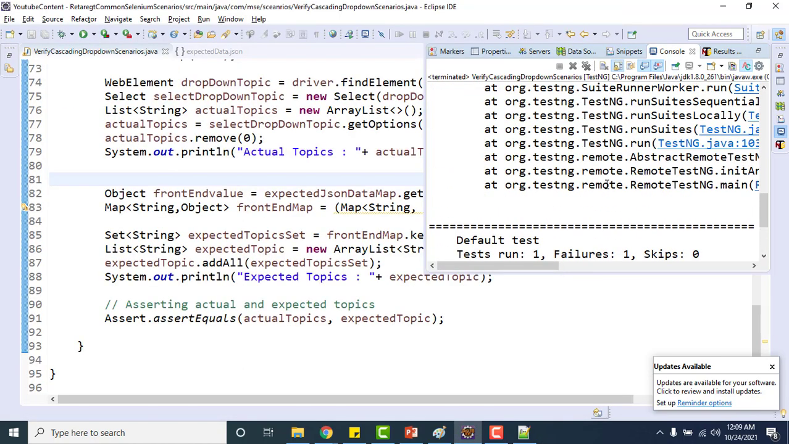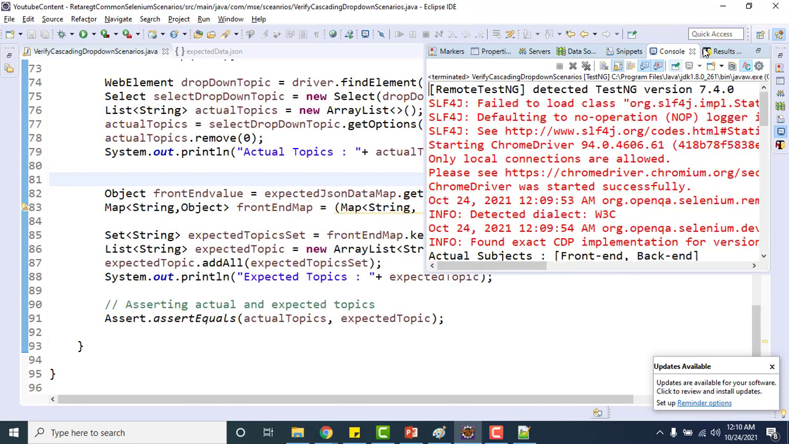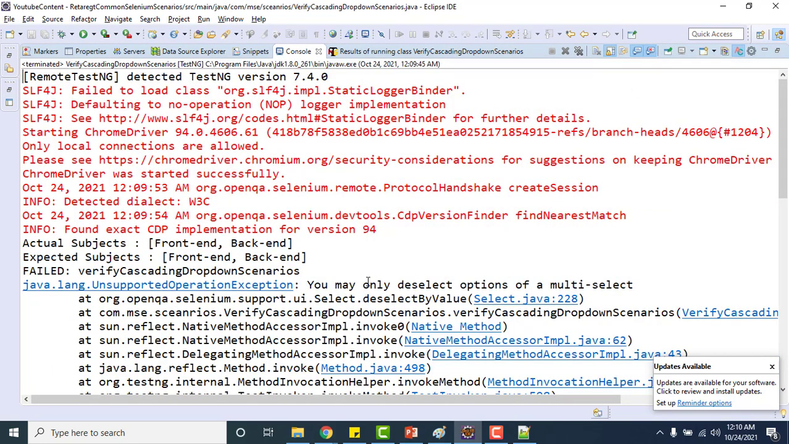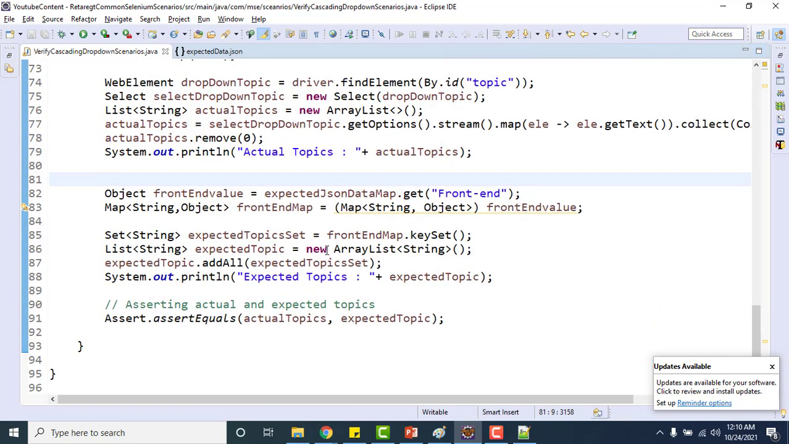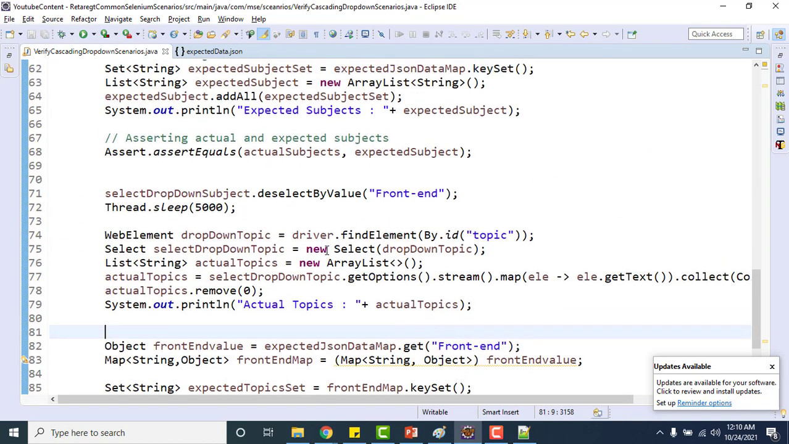Let me see what is the problem. Okay, so let me maximize this console. Unsupported operation exception, you may only deselect option of a multi-select. So what is the very problem? I think instead of select I have to use the deselect method. Yeah, deselect.